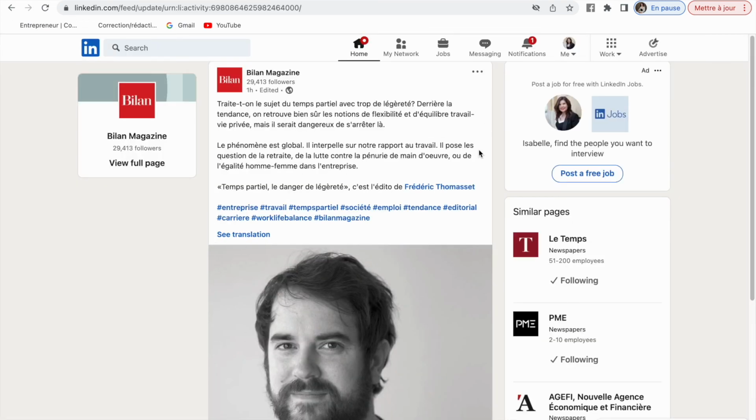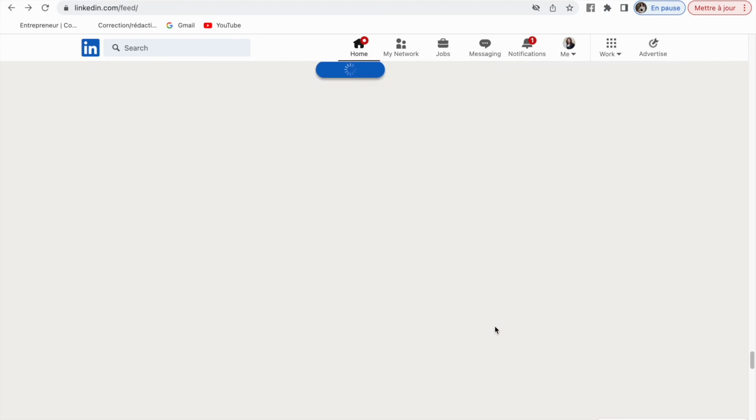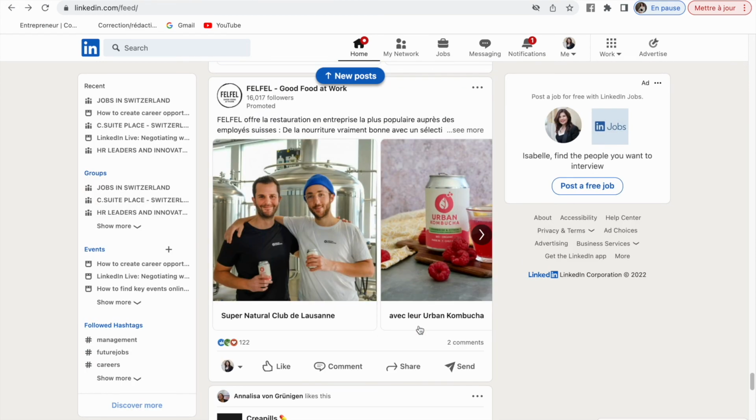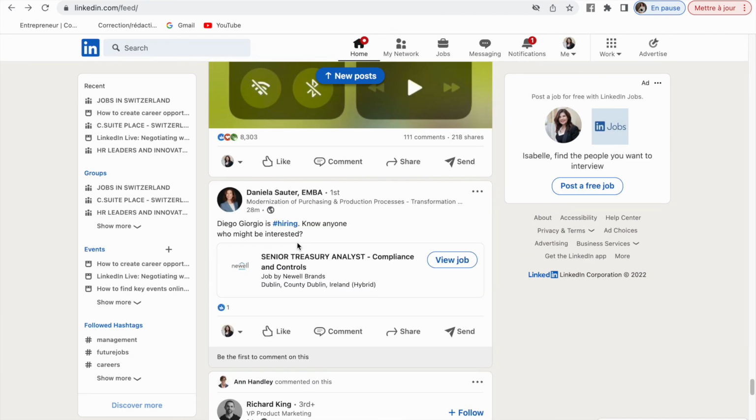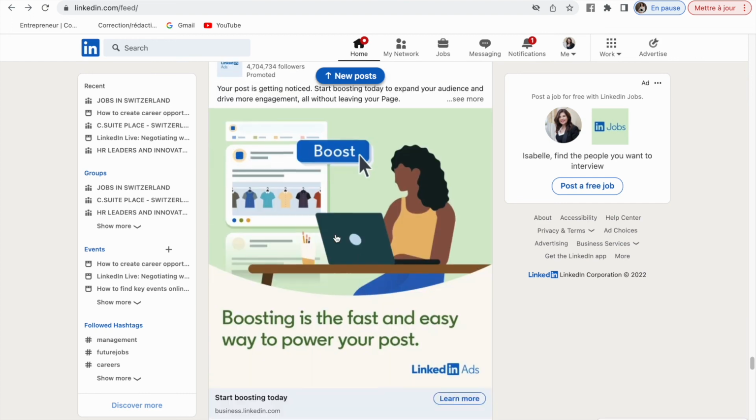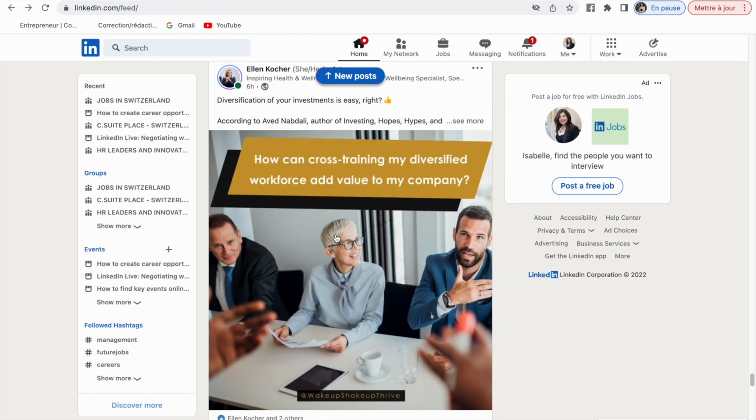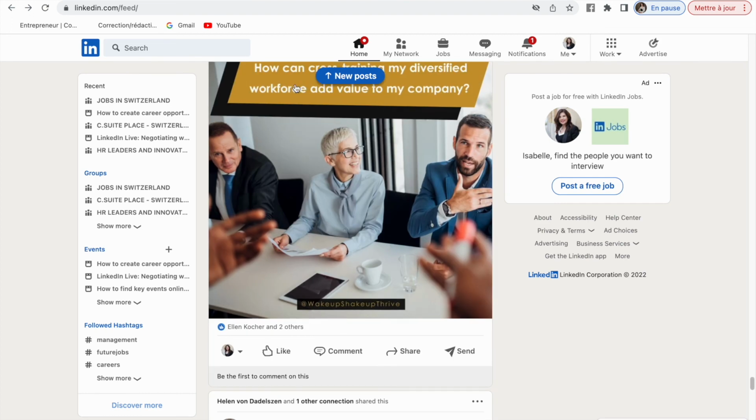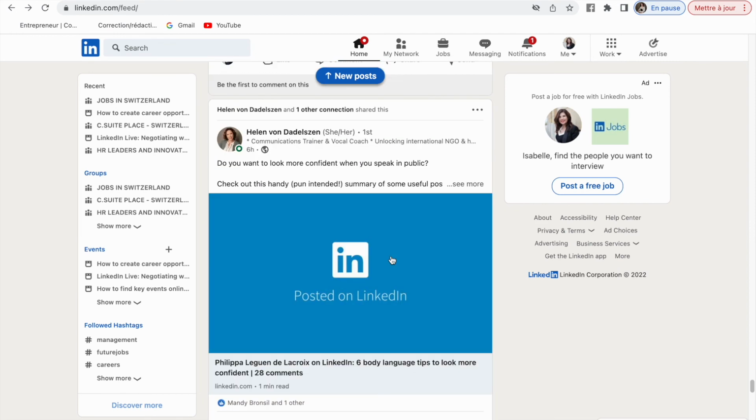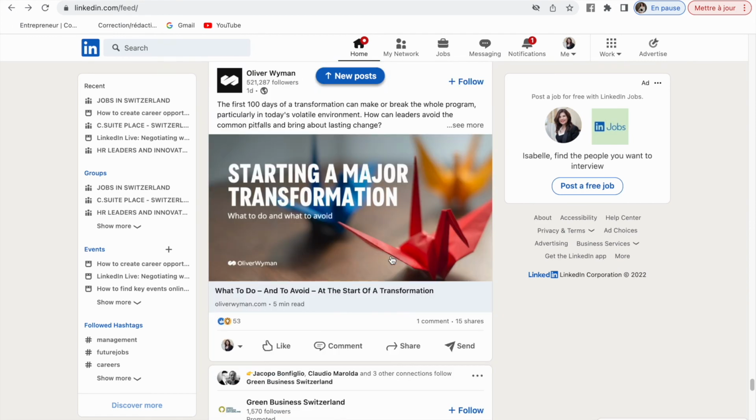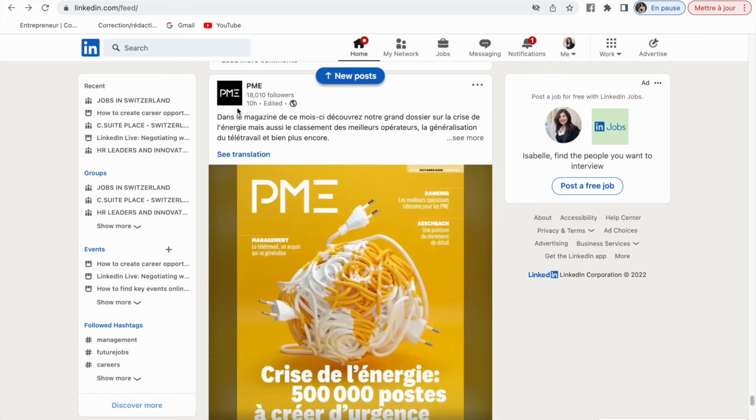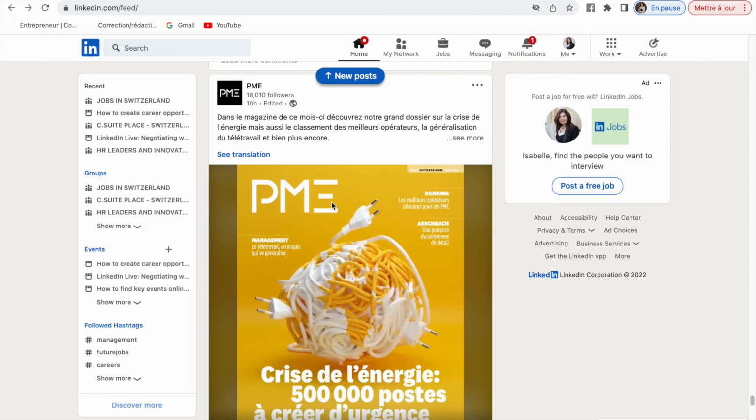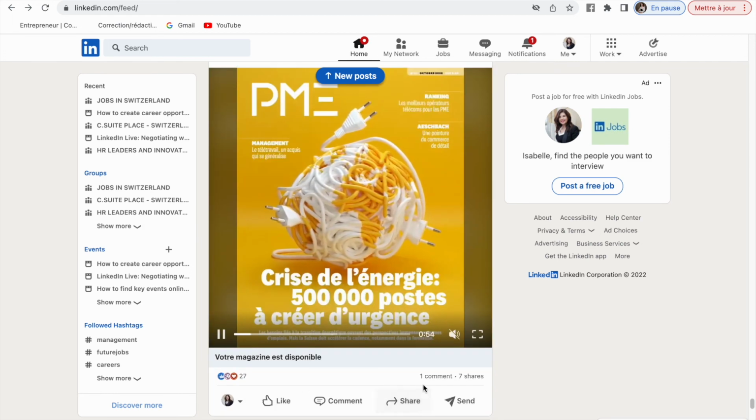I don't want to share this one, because I usually share things that are in English to be consistent. But this is also about work trends or what have you. So you just have to see what makes sense. Here's someone in my network who's also sharing some information. This is another magazine that I'm following in the French part of Switzerland, so I could also share this article.